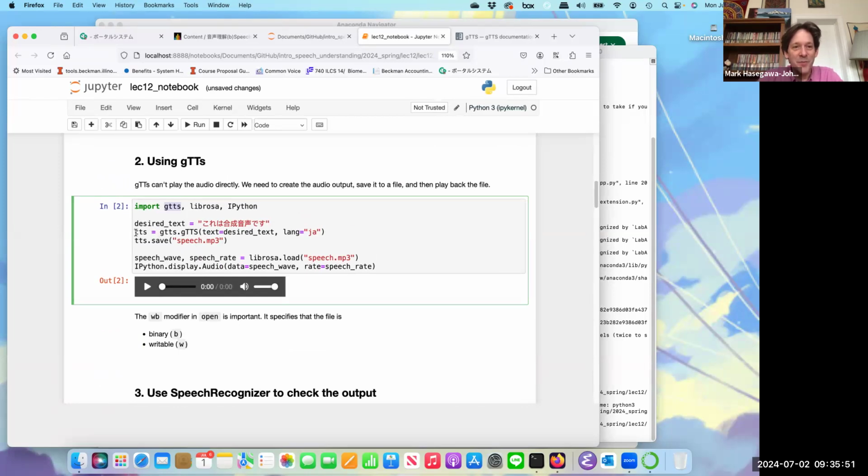And in fact, the way that we create a synthesizer is to call GTTS with all small letters. That's the module. And inside that module, there's a function called GTTS where T, T, and S are all big letters. So they're all the same letters, but they're all different in terms of which ones are capitalized. So the way that we call it is we use the module GTTS and then call the function GTTS with capital T, capital T, capital S.